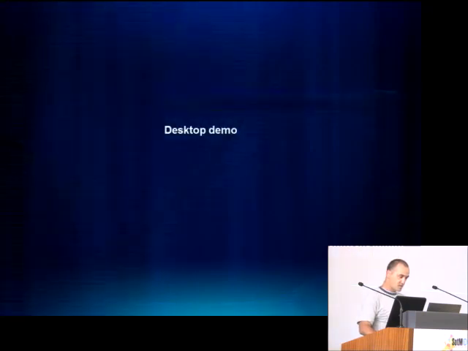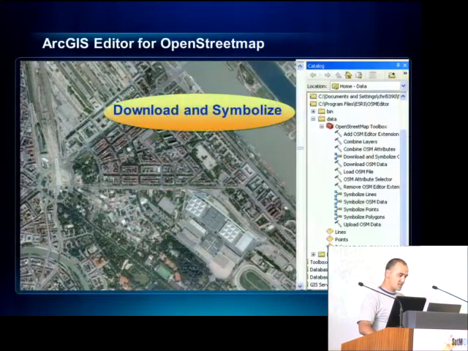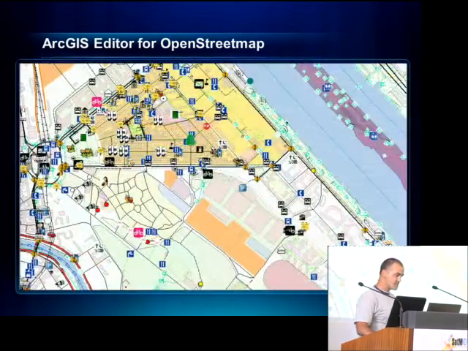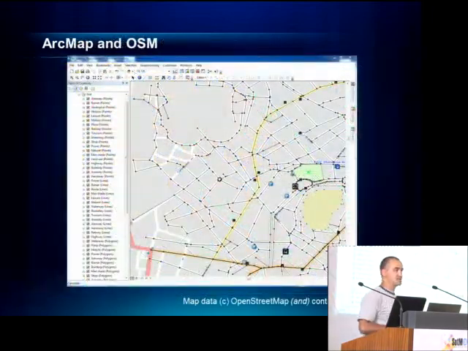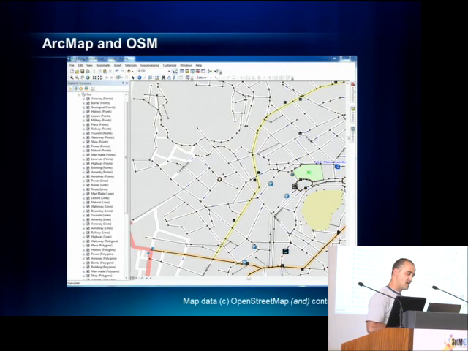For the desktop demo, I made screenshots because I was trying to use a geospatial database that was in Redlands, California, and the internet here is not the fastest one to go to California. So this is how ArcGIS Desktop looks. Pretty simple. You have all the layers. You have OpenStreetMap at the end and the vector data that you downloaded.